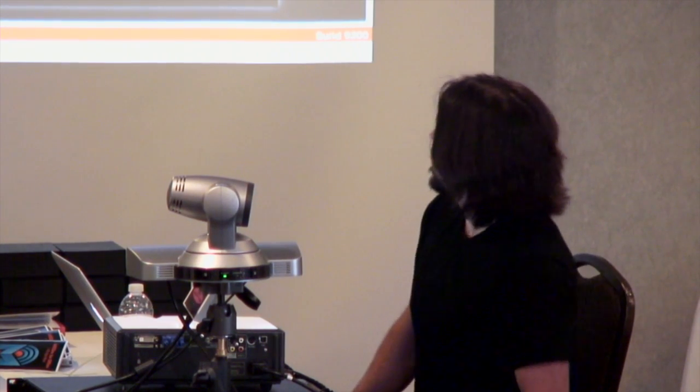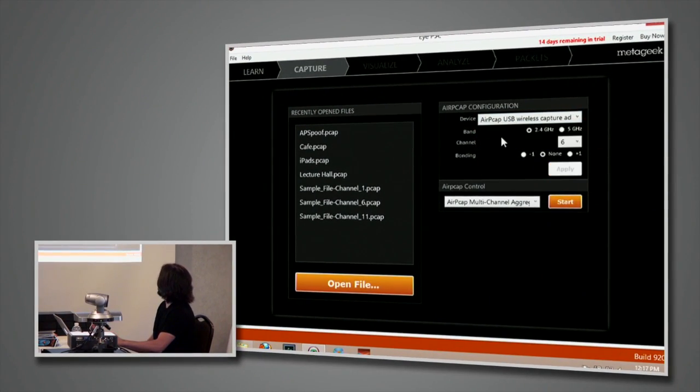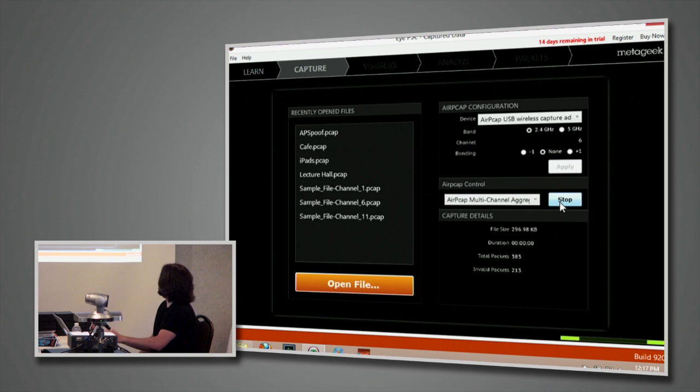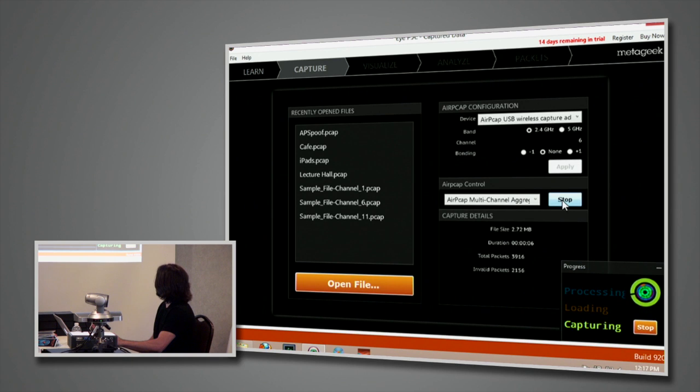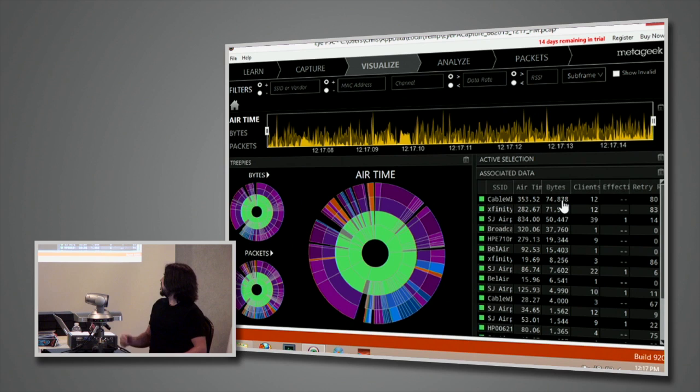So you can come in here and all of your capture devices will be listed. I have it set up here for channels 1 and 6, and you use the aggregator just like you would in Wireshark. It's the same kind of thing, and when we get some data, go ahead and stop, and we'll load it right away for you.